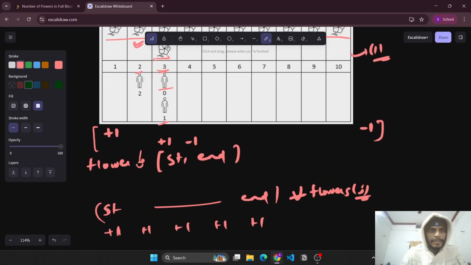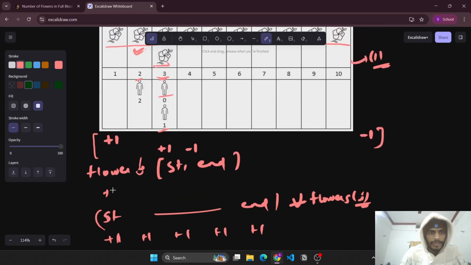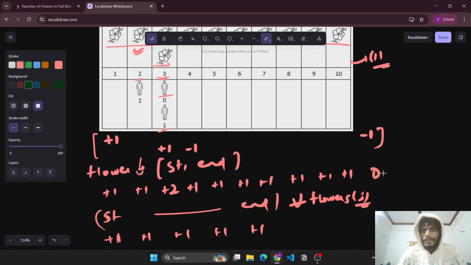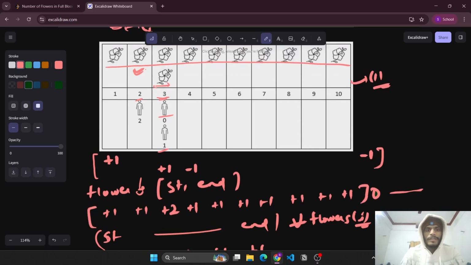count. So if we take the prefix sum, it will be simply what? +1, then +1, then previous plus current. So it will be +2, then current plus previous. So it will be again +1, then +1, +1, +1, +1, +1, +1, and +1 -1, it will become 0. So this is the count of flowers at each step: 1, 1, then 2, then 1 till the end, and afterwards 0.